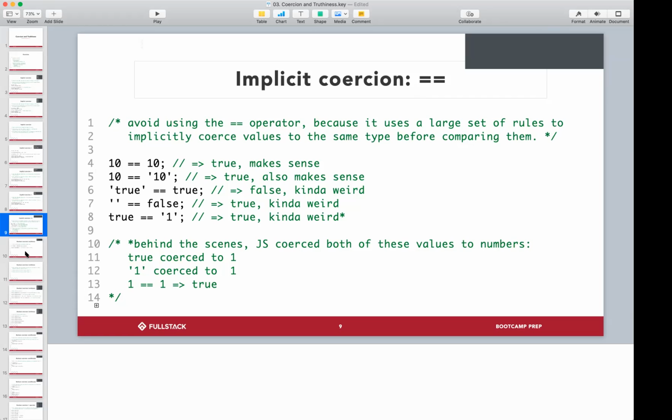Any questions about this? Why is the third one false? Why is, in this instance, the third one false? Remember when I talked about truthiness? An empty string is a falsy value. So it will coerce to false. Was that the one you asked about, or did I miss?